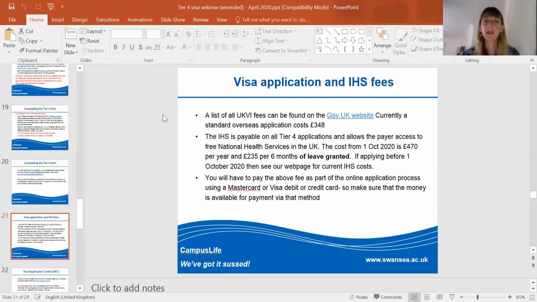Okay, so a list of all the UKVI fees can be found on the Gov website. Currently, a standard overseas application costs £348, and the immigration health surcharge is payable now on all Tier 4 applications and allows the payer access to the free National Health Service in the UK. So the cost from the 1st of October, which I'm going from, is £470 a year, and it's £235 per 6 months, and it goes by leave granted.